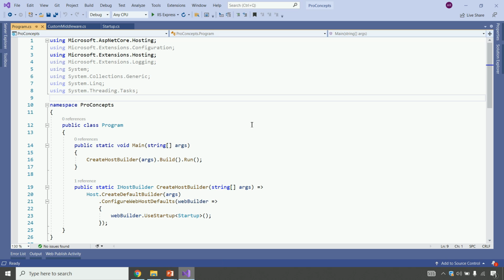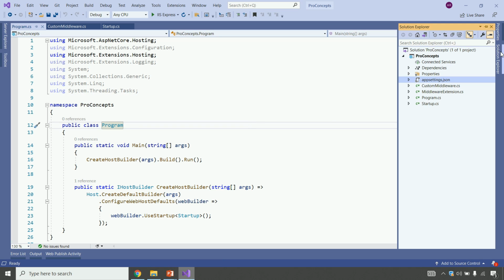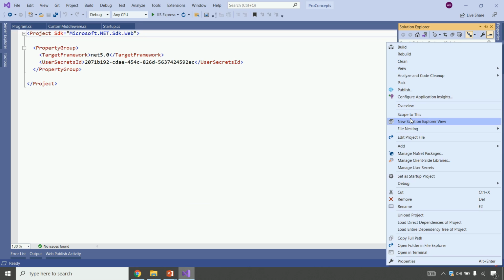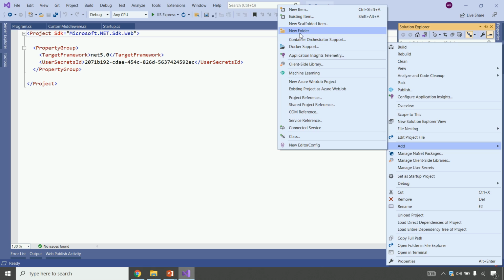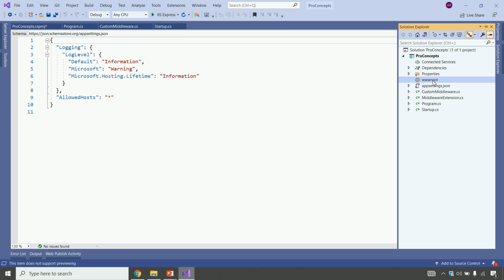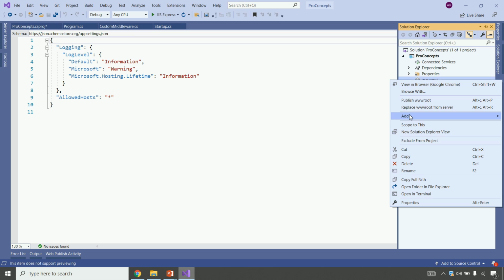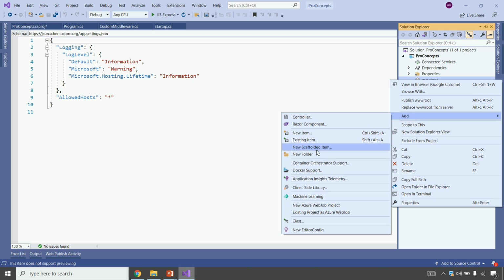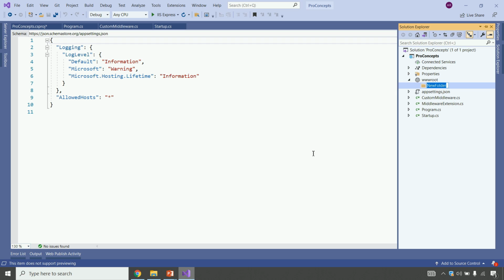This is the project which we are working on. Right click on the project, add new folder, and let's name it wwwroot. The default directory which .NET Core assumes for static files is wwwroot. Let's create other folders as well. Right click on wwwroot, add new folder. First one is css. This we will use to store our style sheets.